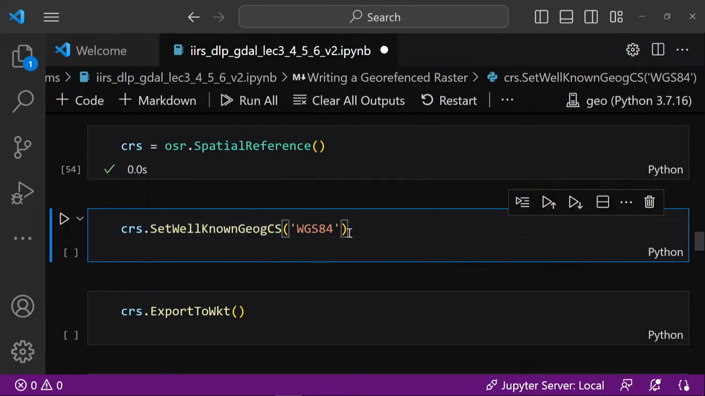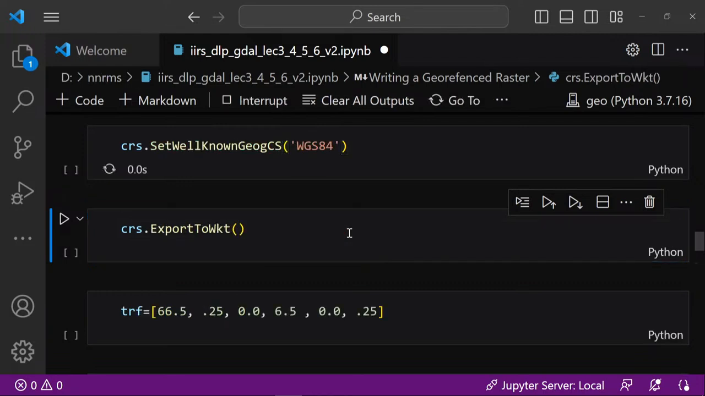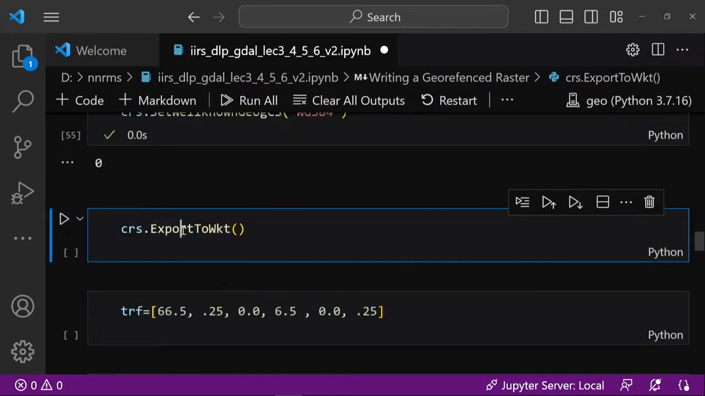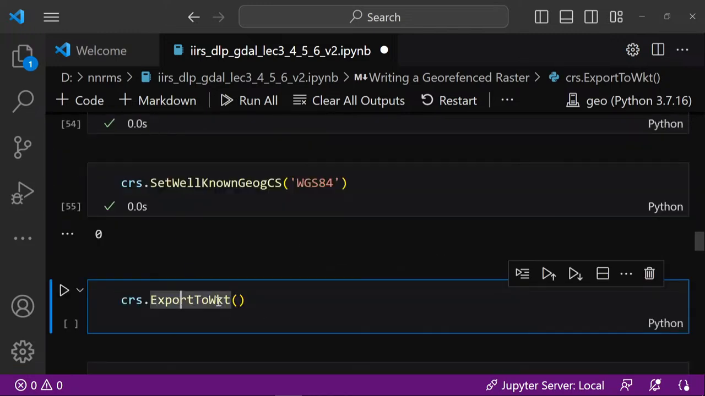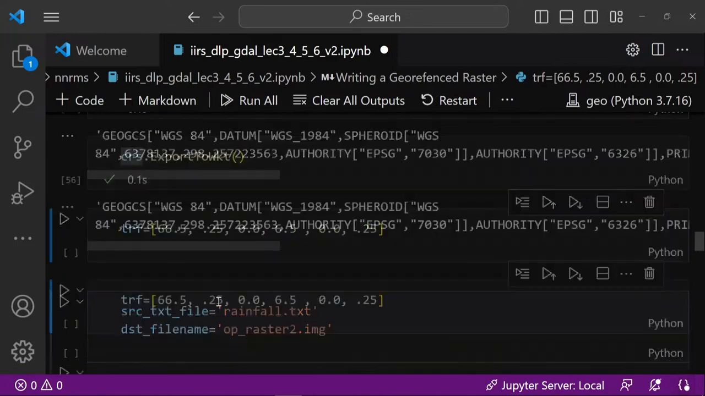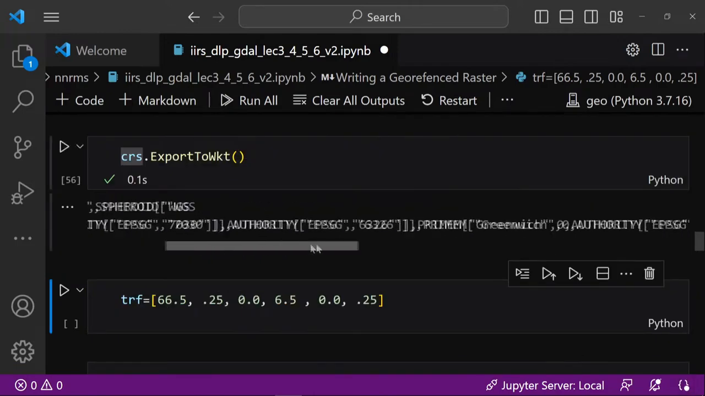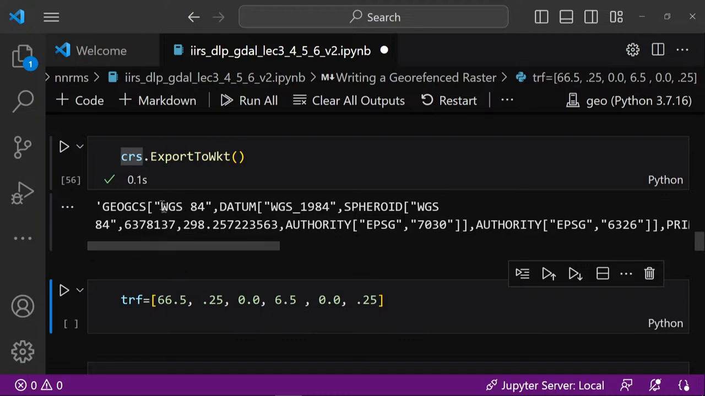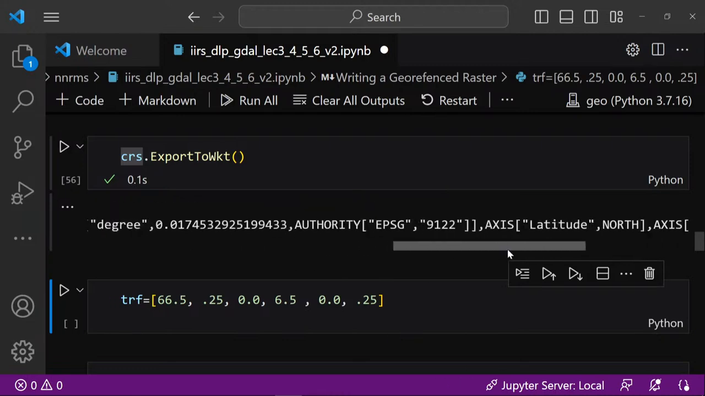So with this we are creating a WGS84 geographic coordinate system. Let us see how it looks. Now I convert it to WKT format, I am exporting the CRS to WKT format for seeing its description. So this is the description of the geographic coordinate system which we have created. This is GEOGCS with WGS84 datum, and these are the semi-major axis and other parameters of this projection system.